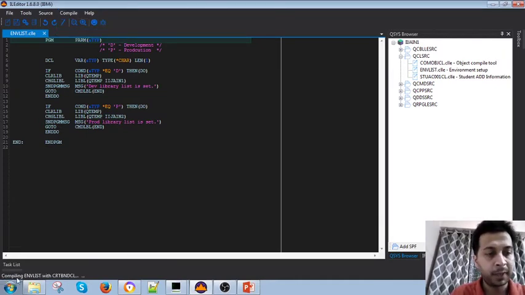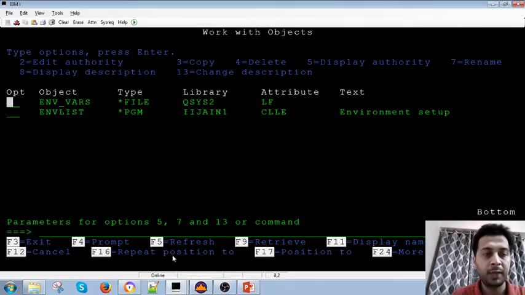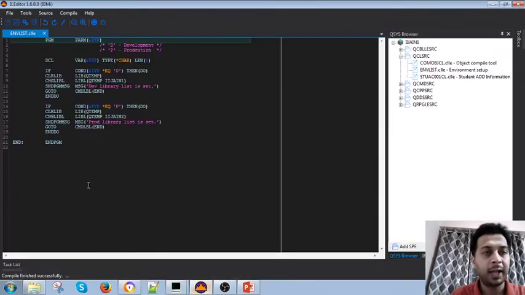You can see at the bottom it says the compile finished successfully. Now you can go to the green screen and see this object. Refresh it, and you will get this object. So from the ILEditor, we can directly compile the source. It is good.